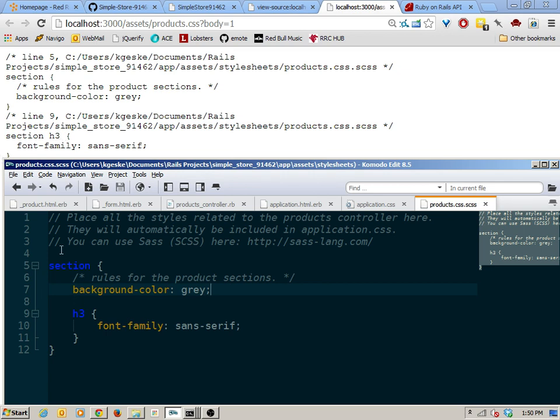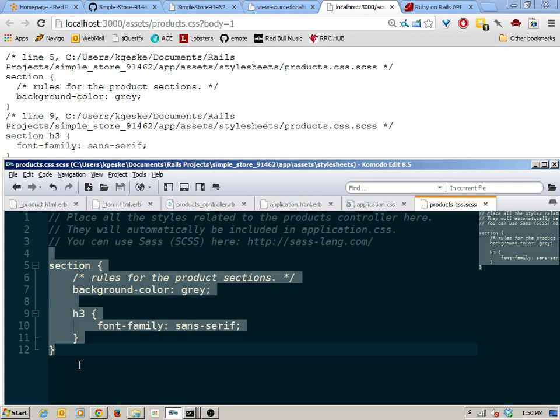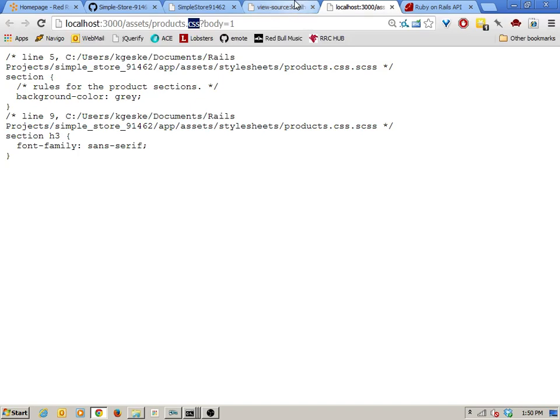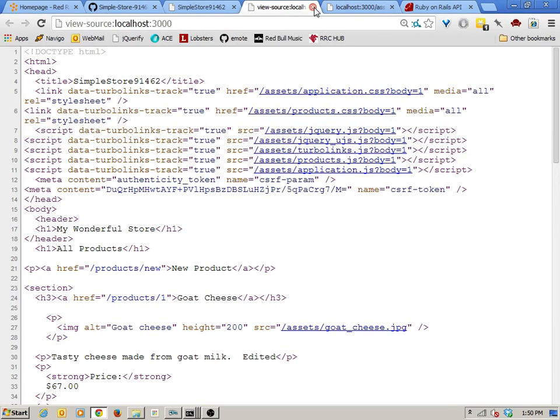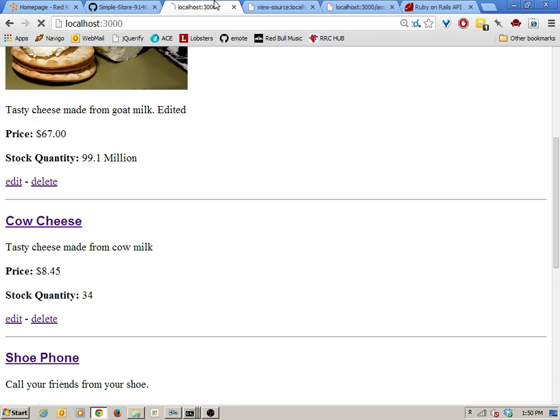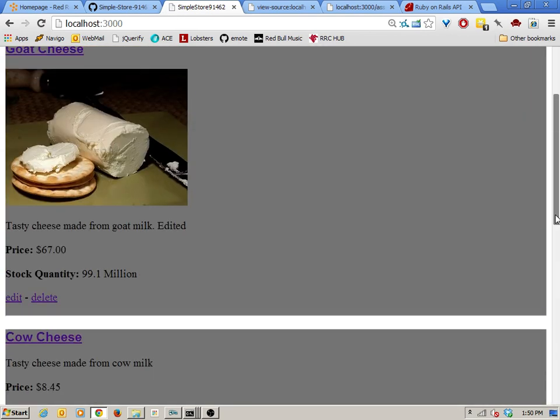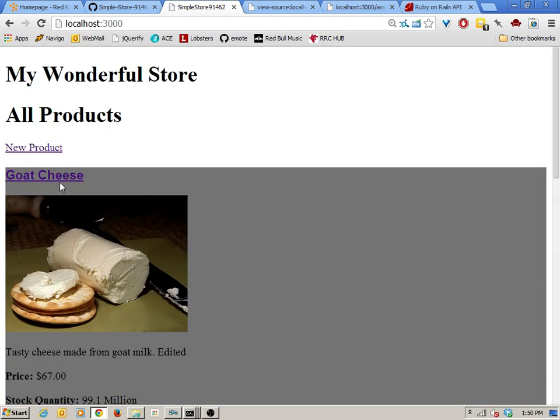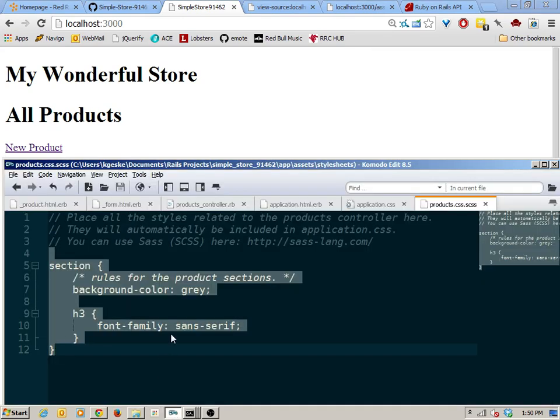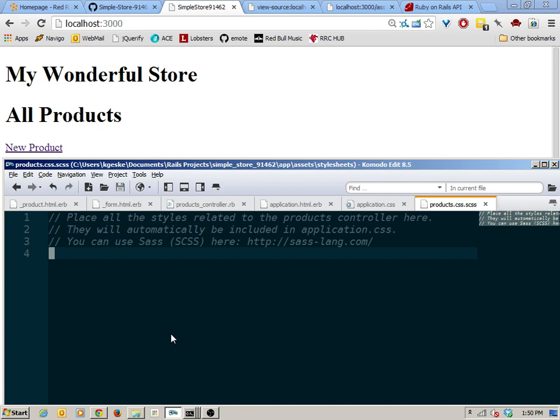So the end browser never sees my Sass. It gets pre-processed before it gets sent out to the end user and becomes a regular CSS file. If I reload this again, we'll see the sections now have gray background and sans serif H3s. I'm not going to leave any of that in here though.